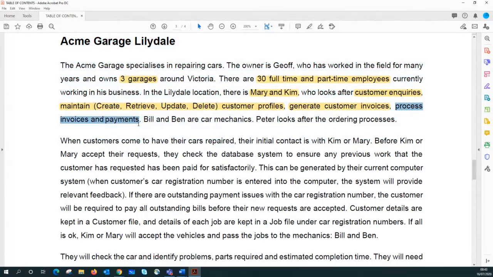Okay, so they have given some of the stuff they are performing, right? So we captured that. These two individuals, that's their main responsibilities. Looks like these are the core functionalities or functions they are performing. And then we have Bill and Ben. They are the car mechanics, right? So I just highlighted that part as well. So we have mechanics, and then Peter looks after the ordering process. So we have the person called Peter looking after the ordering processes, right?